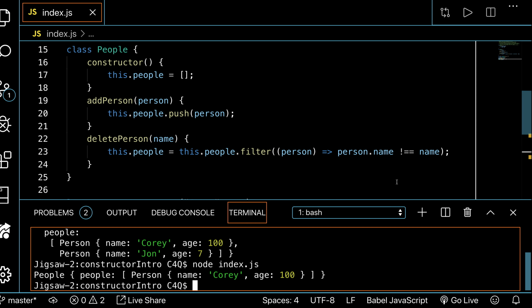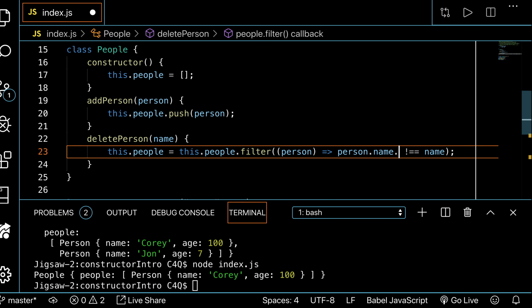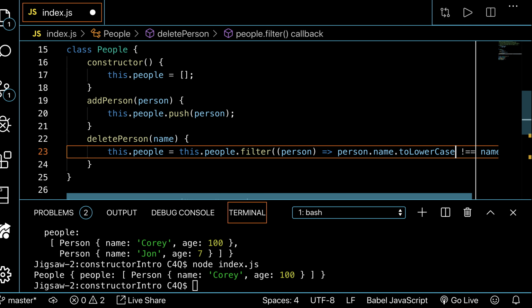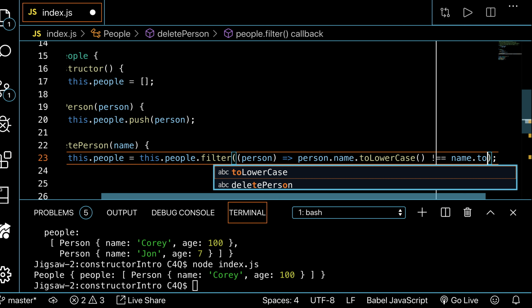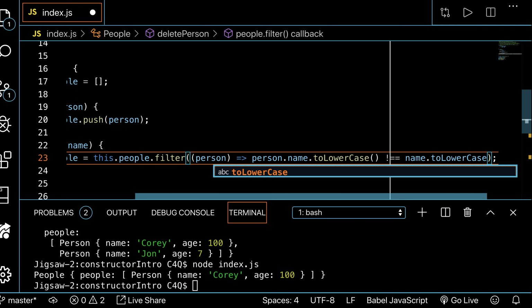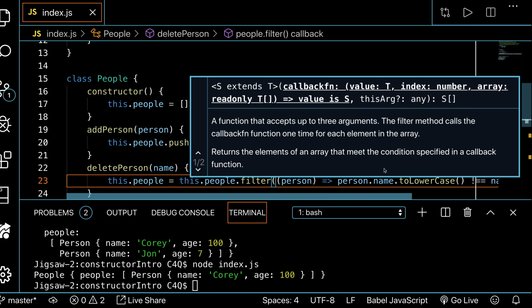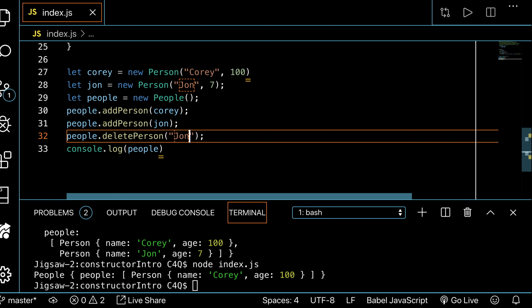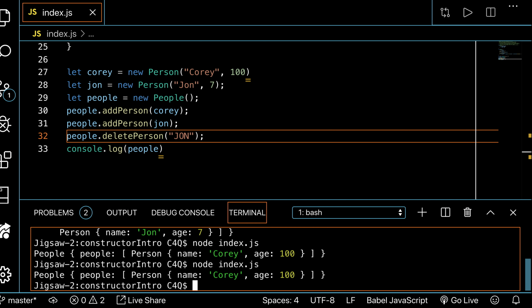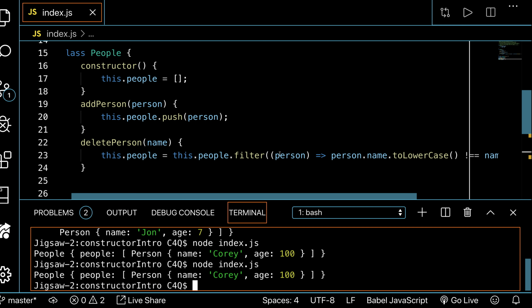Right, we can make this a little bit more robust by just saying .toLowerCase() and .toLowerCase(). That way, I can pass it in any way that I want, and I'll still be able to remove John. It's working. Yeah, Ashia, can you just explain that line?